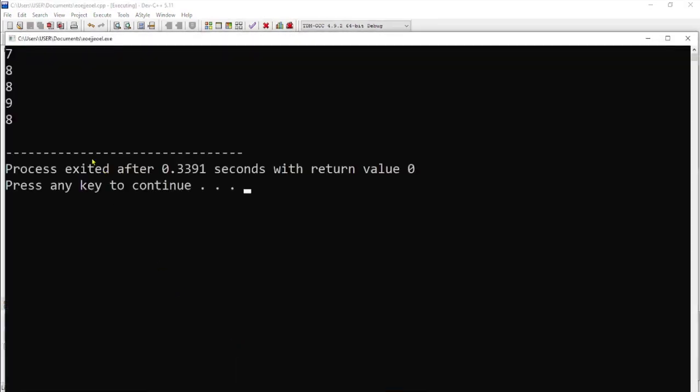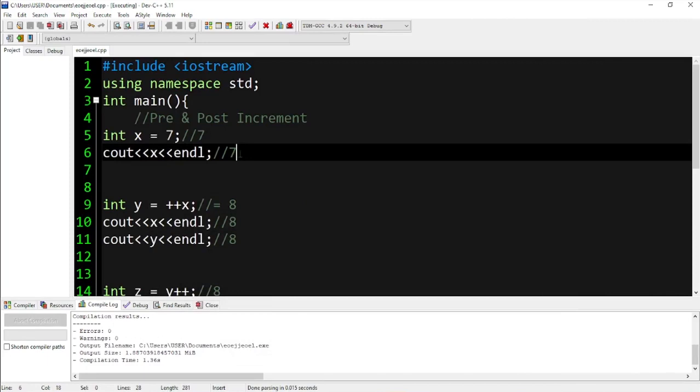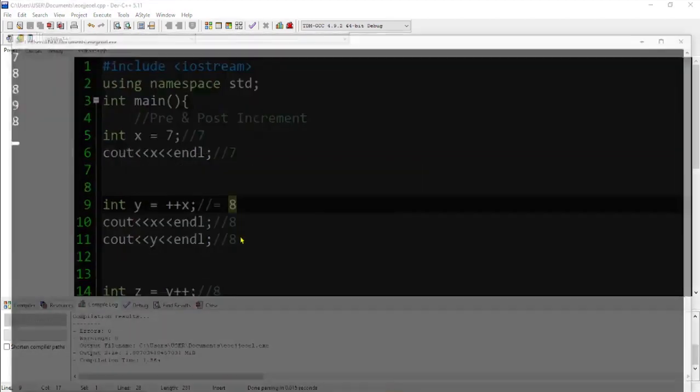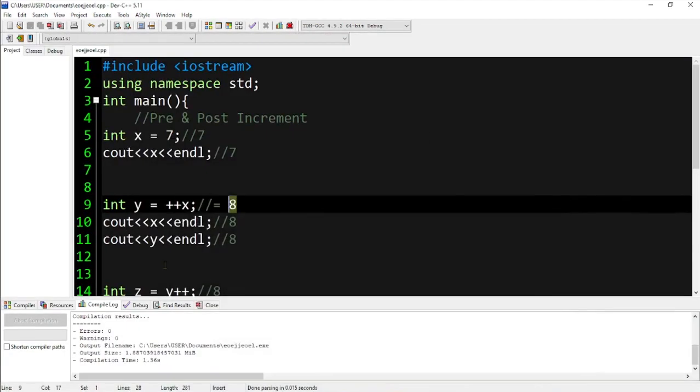As you can see, we have 7, 8. This is our first cout. We have 7 and we have 8. The next two should be 8, 8. Let's run the program and see. The next two, we have 8 and 9. What happened? Let's go back and check the program.